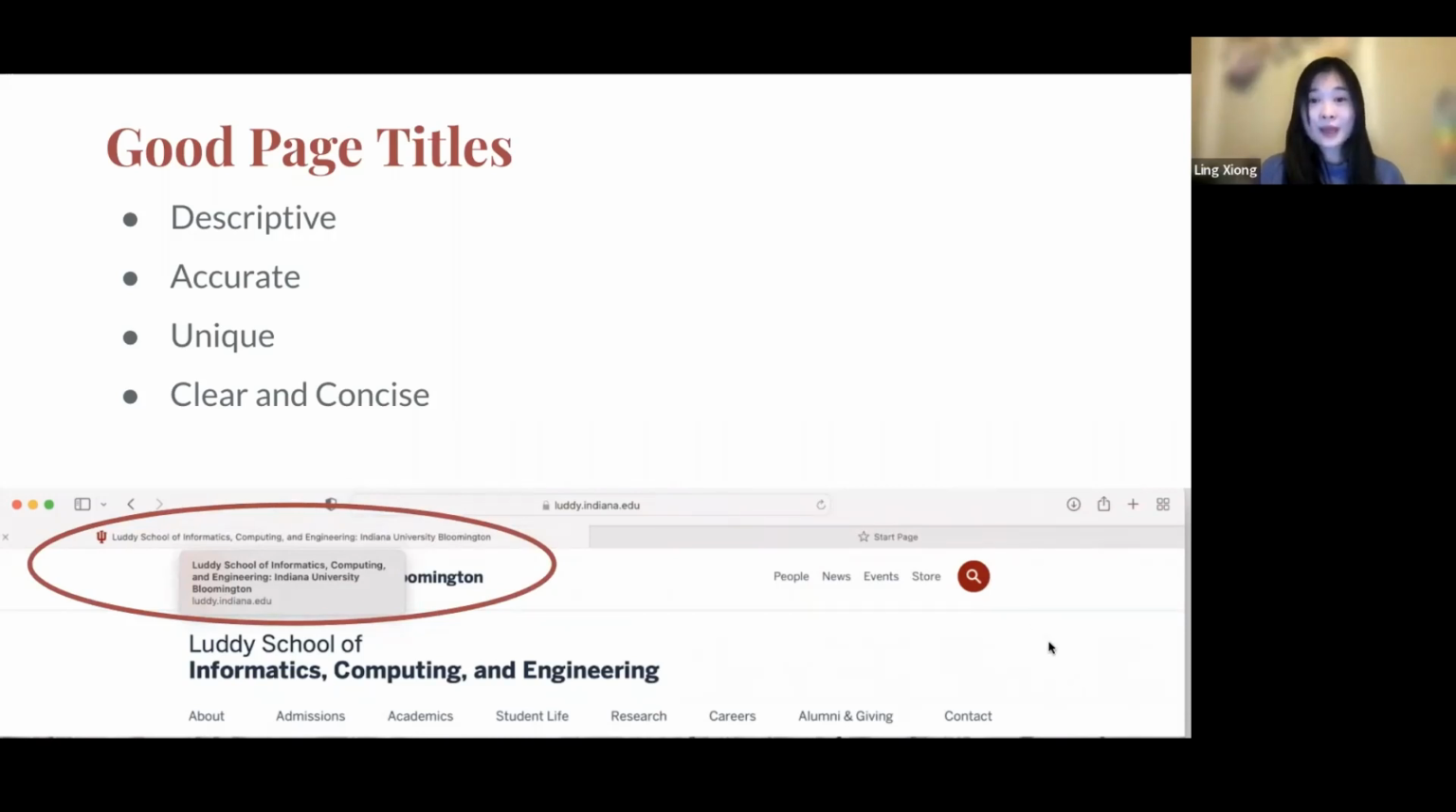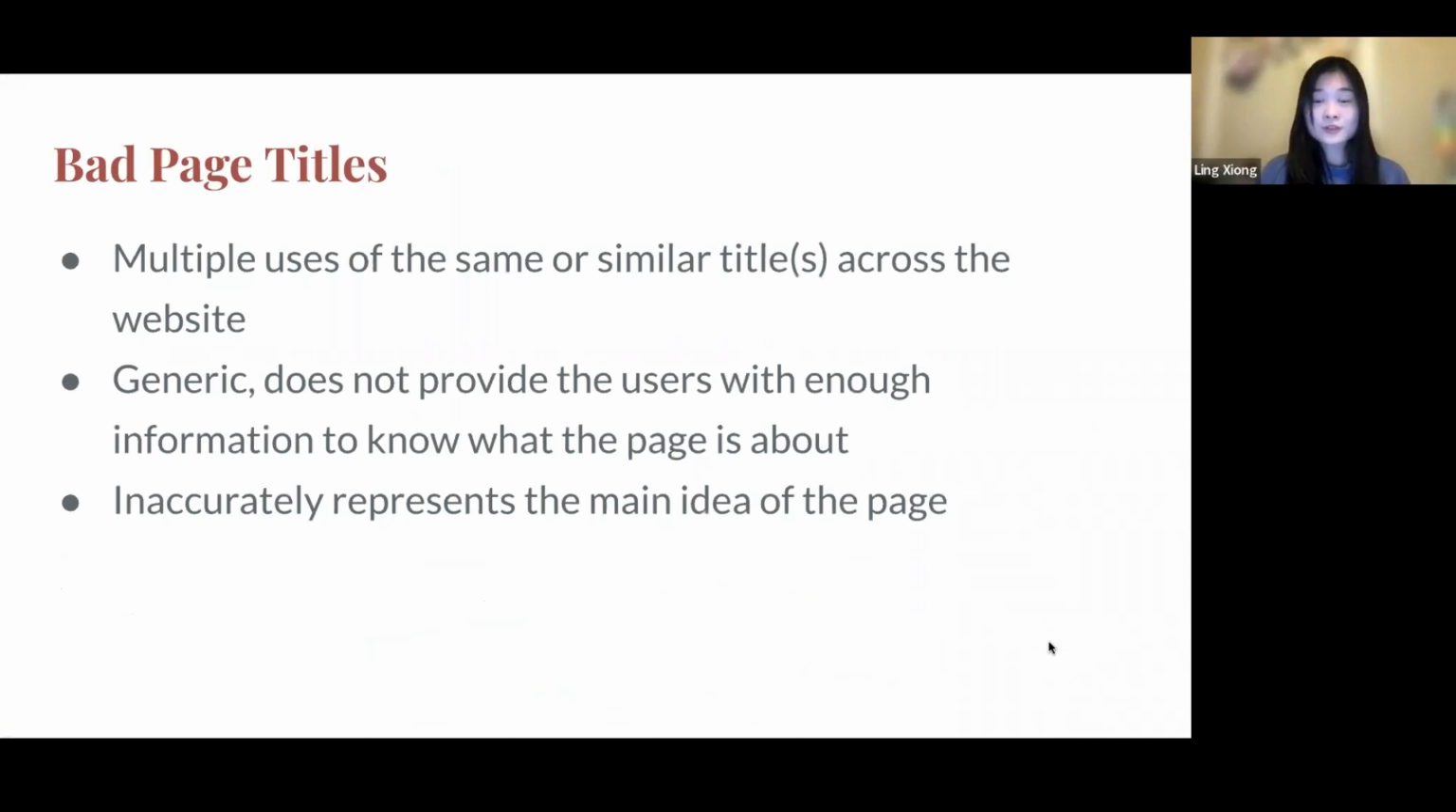Then, for a bad page title, multiple use of the same or similar titles across the website will make navigation harder for a user. It could also be generic, which does not provide the user with enough information to know what the page is about. A bad page title will inaccurately represent the main content of the page. As an example, if multiple page titles are named order on a restaurant website, a user won't be able to know which order page they are looking for.